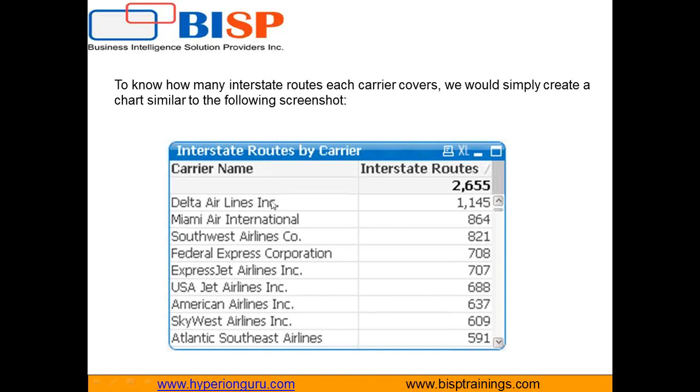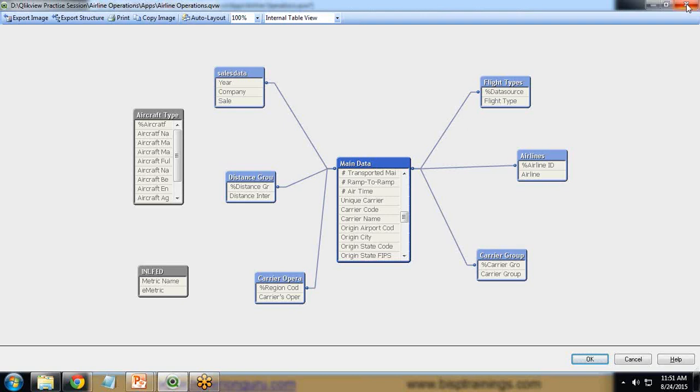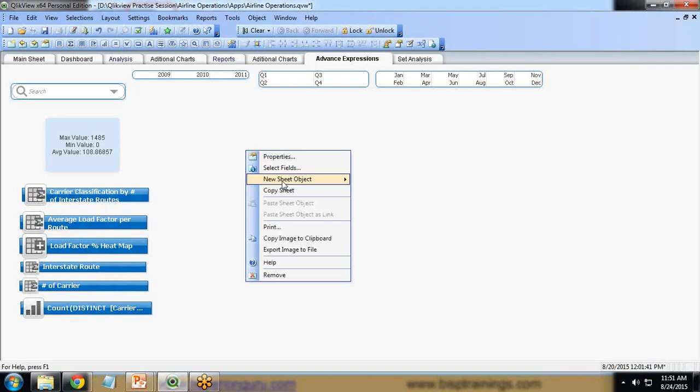So we can simply create a chart based on this. As you can see here, we have carrier name, and it's covering 1145 interstate routes. So let's see how to achieve this kind of table, this kind of chart in Qlikview.